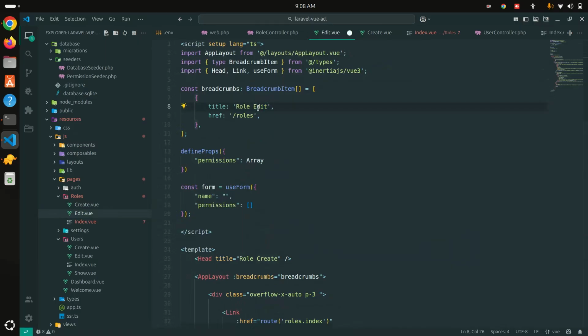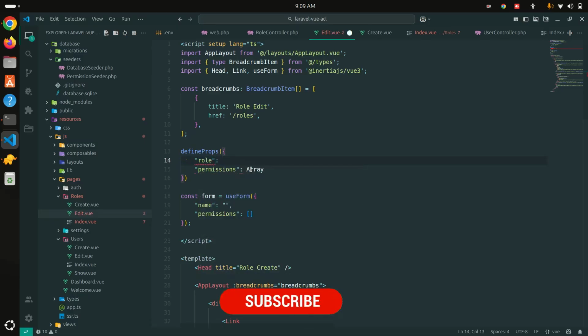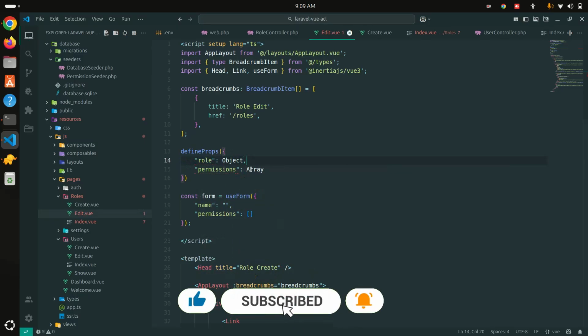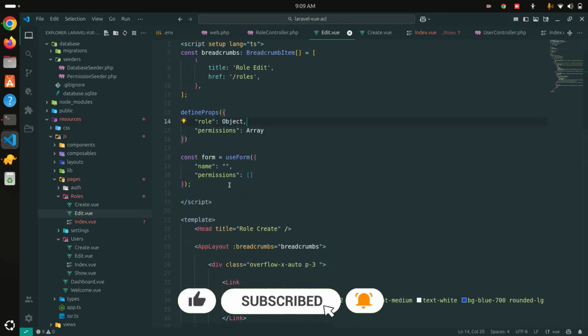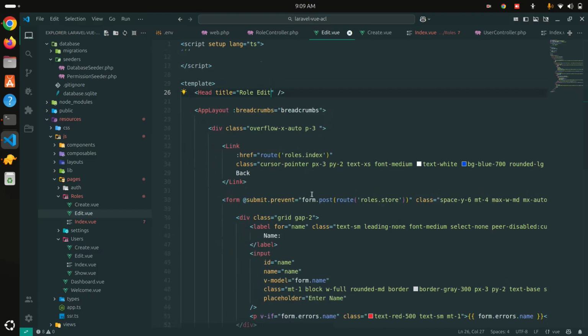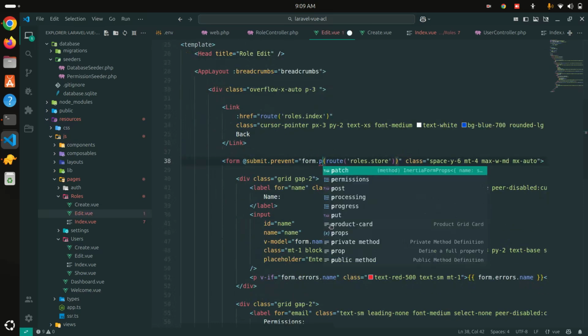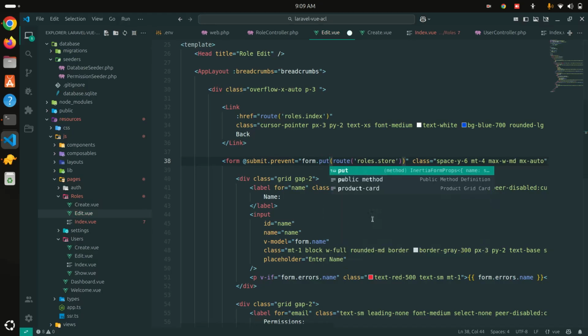So instead of create, I will use role edit. And we are also getting the role as an object. Save it. Then name and permissions are fine, and for create role, I will just say edit, save it, and then the rest are fine. Instead of post method, we are going to use put method, and then I will just say roles update.